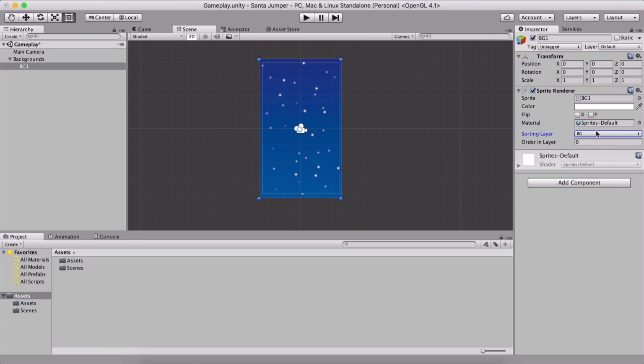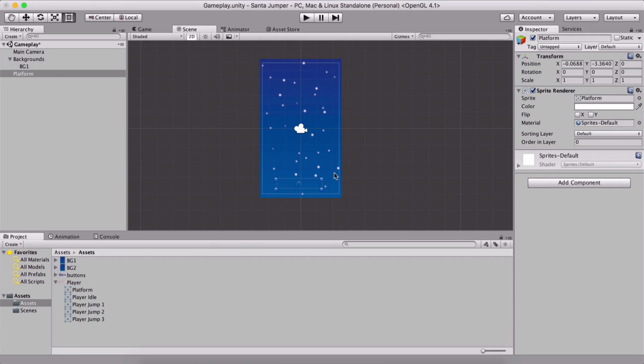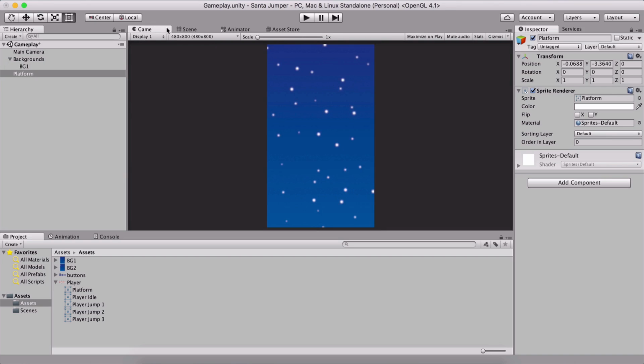So I'm going to select the BG, and now what does this mean? Well, the order is like this. The first sorting layer, which is BG, will be the first rendered on the screen. The next one is the platform, meaning the platform will be rendered on top of this sorting layer. Let me demonstrate that. If I go in my assets and take the platform and put it right here, notice the platform is rendered behind our background. If I go here under game, we don't see it.